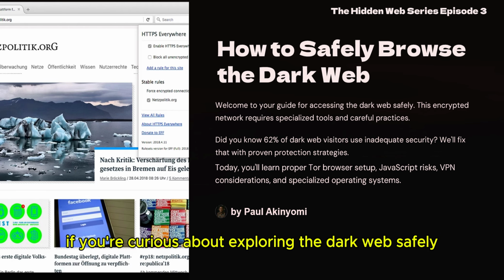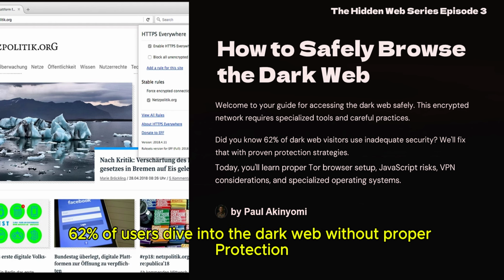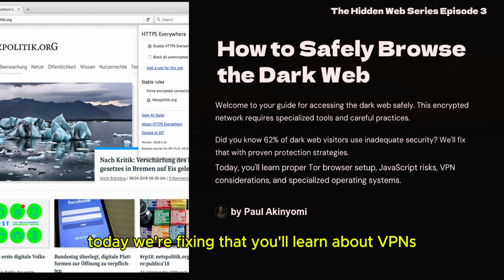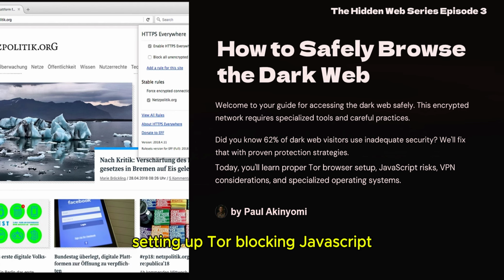If you're curious about exploring the dark web safely, you're in the right place. 62% of users dive into the dark web without proper protection. Today, we're fixing that. You'll learn about VPNs, setting up Tor, blocking JavaScript, privacy-focused operating systems, and more.